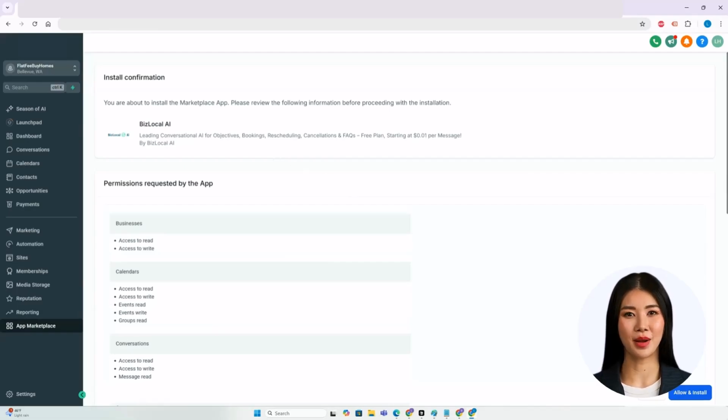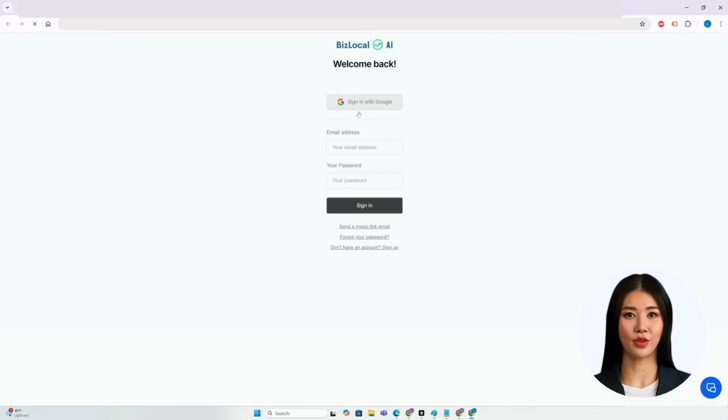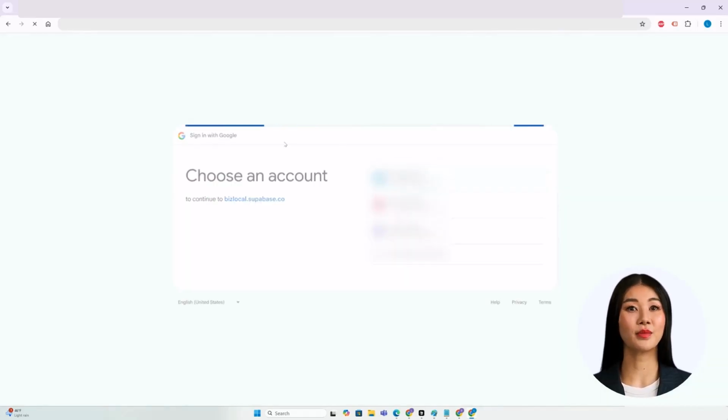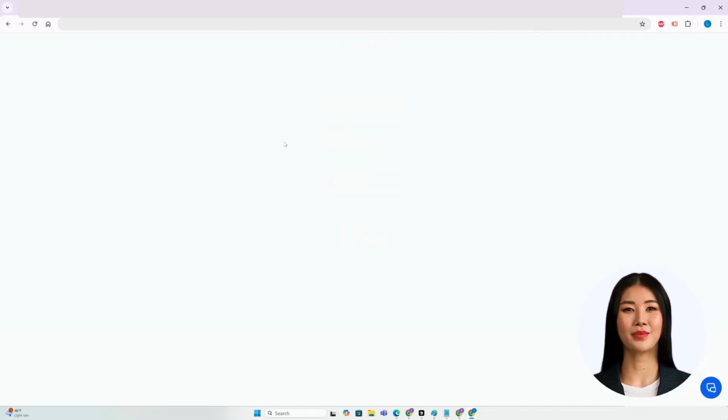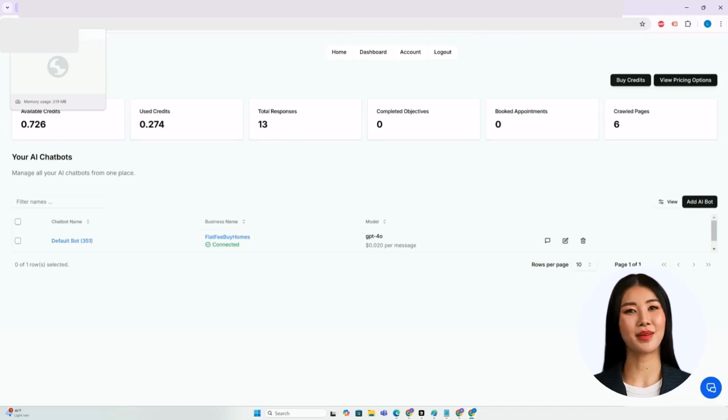Then continue as prompted. After the steps, you'll be redirected to a sign-in page where you can log in with your Google account or create a new account. Once you are logged in, you'll be redirected to the dashboard, displaying the default bot and connected sub-account. Now you can customize the bot and enable it for the sub-account. That's how you set up BizLocal.AI in 30 seconds.